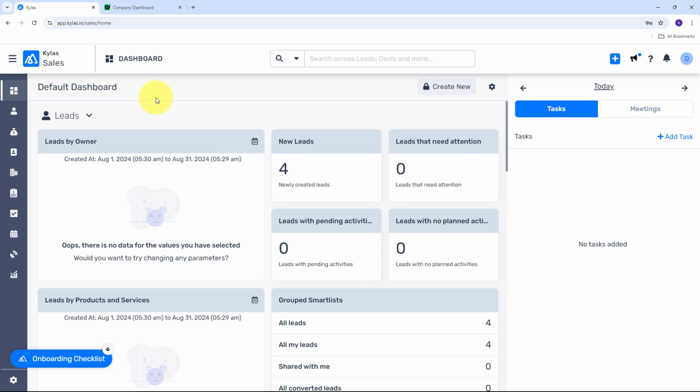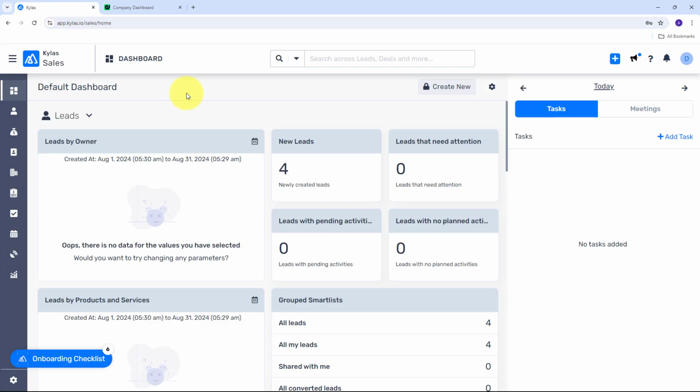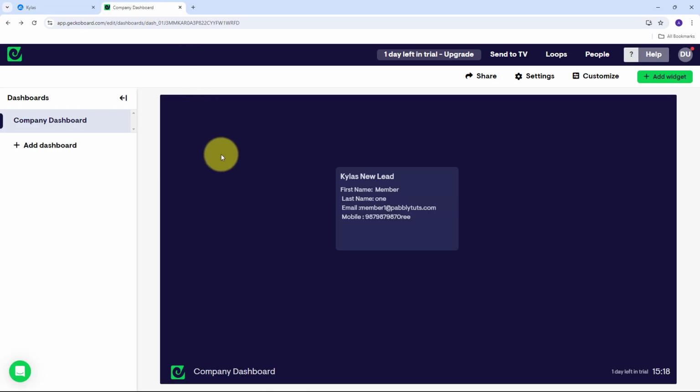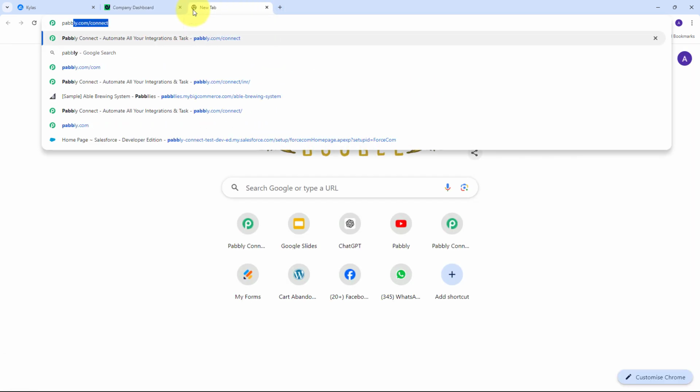Here we are going to set up this integration between Kylas CRM and Geckoboard. As we add a new lead in Kylas CRM, it will automatically be updated in our Geckoboard dashboard. Here in Geckoboard, we have created this widget that we have added in our dashboard, and here we need to update the lead that is going to get created in Kylas CRM. For building this connection, we are going to use Pabbly Connect, and for that I need to open a new tab and search for pabbly.com/connect in my browser.